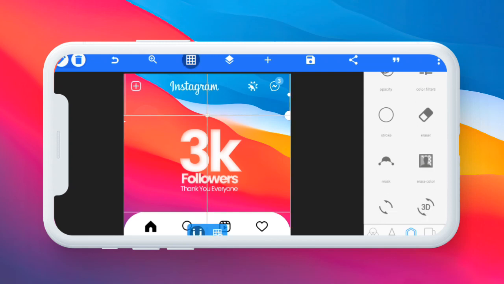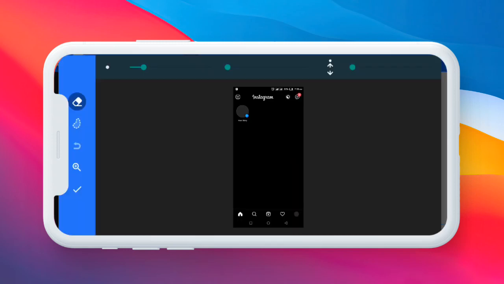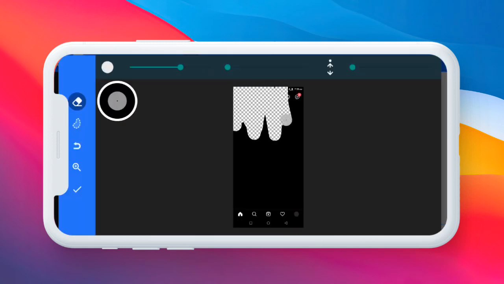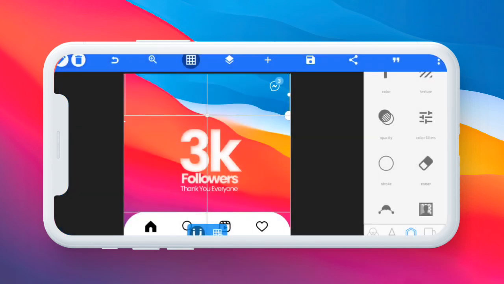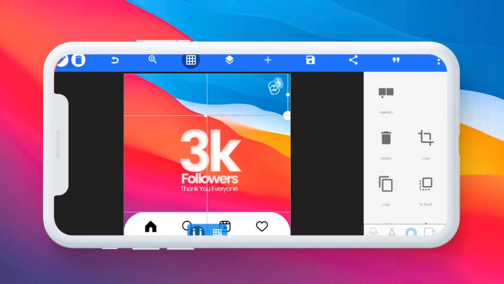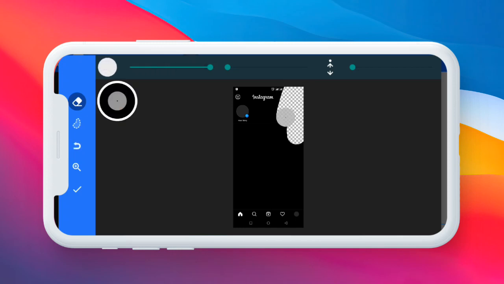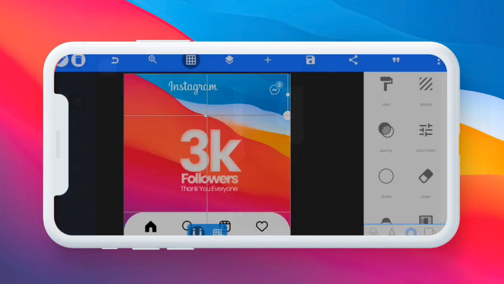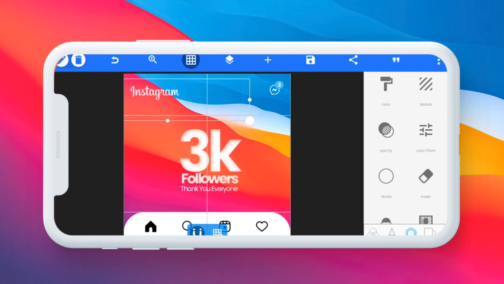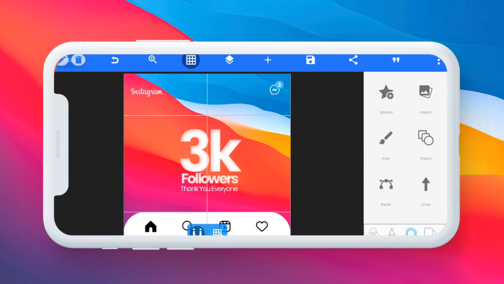So I'm going to use my eraser to clean the parts I don't want. First off, I'll clean here. Then I'm going to copy this and then use the eraser again to clean the other parts that I don't want. Okay, good. So I'll reduce this a little bit and position it there.